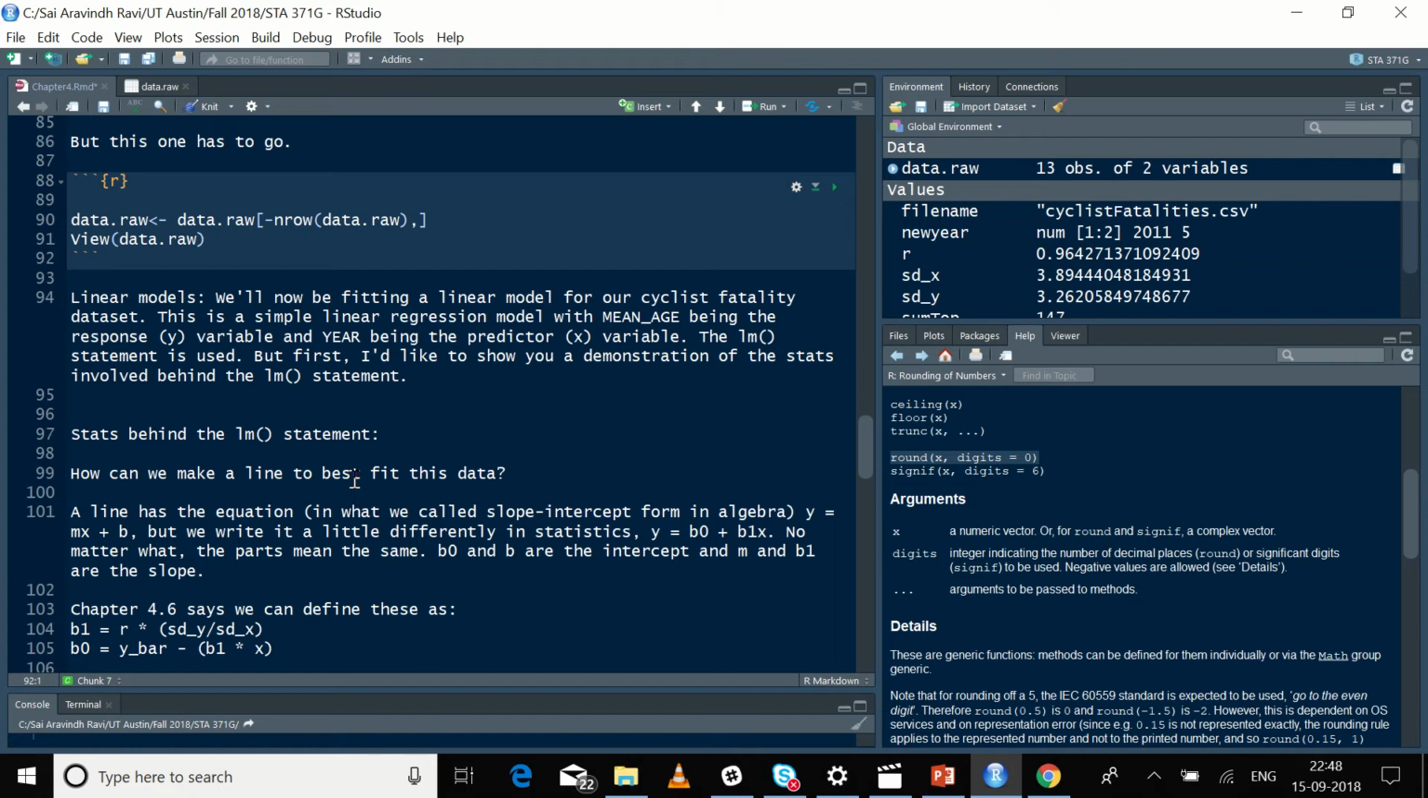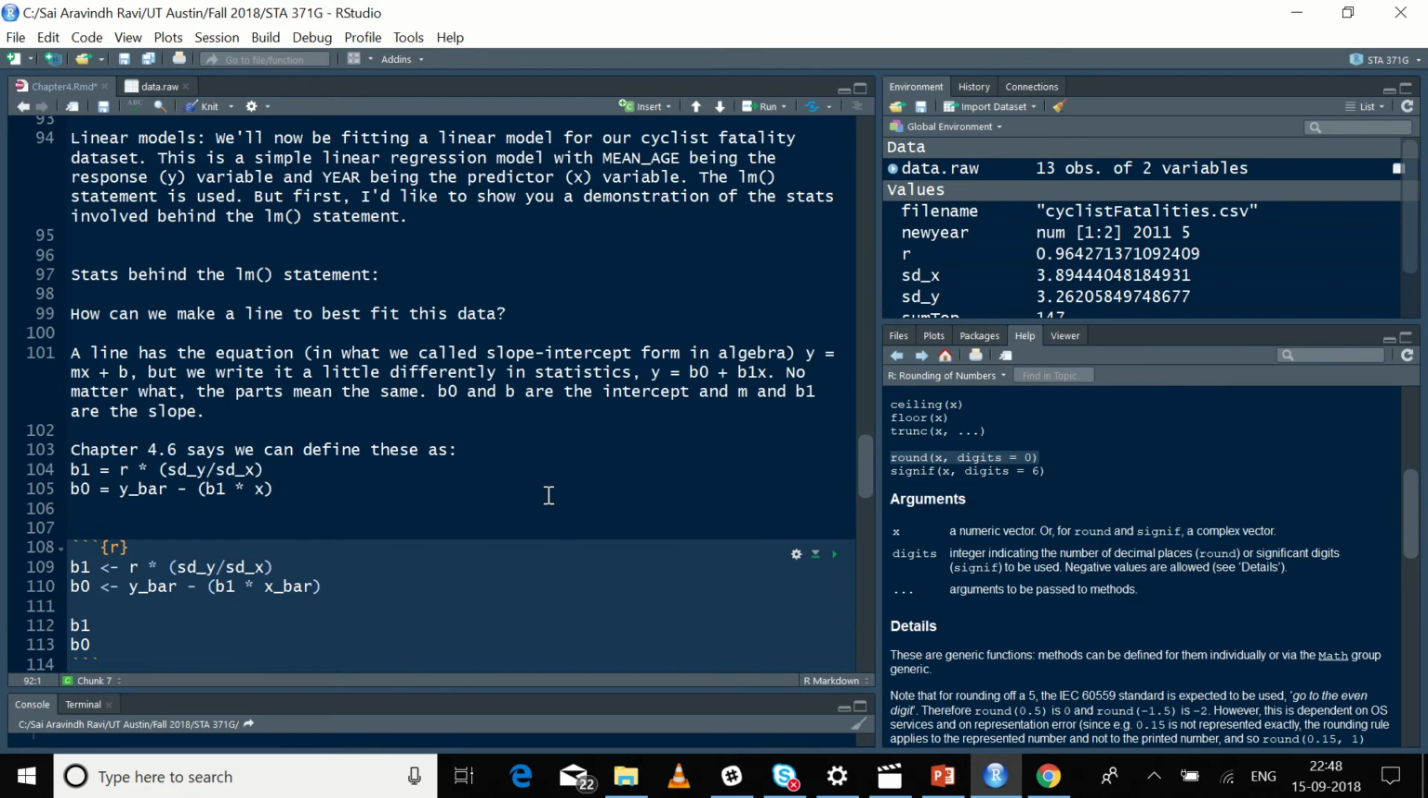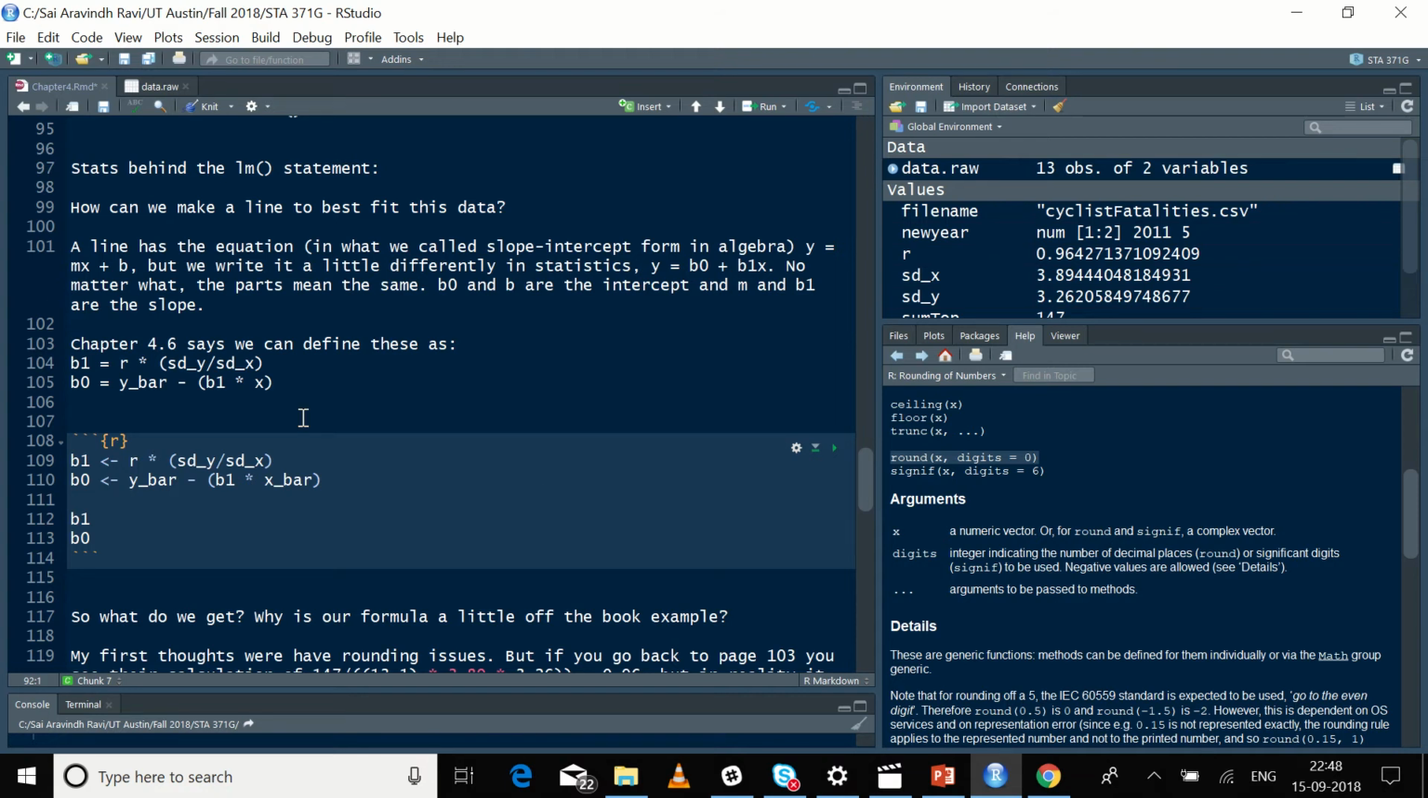But here in data analysis or in statistics, we write it a little differently. We write it as y equals b naught plus b1x. It's essentially the same thing, where b naught is your intercept and b1 is your slope for the x variable. So chapter 4.6 in your textbook defines your slope and your intercept as follows: the intercept is defined as y mean minus b1 times x mean, and your slope is defined as the correlation coefficient r times the standard deviation of y divided by the standard deviation of x.